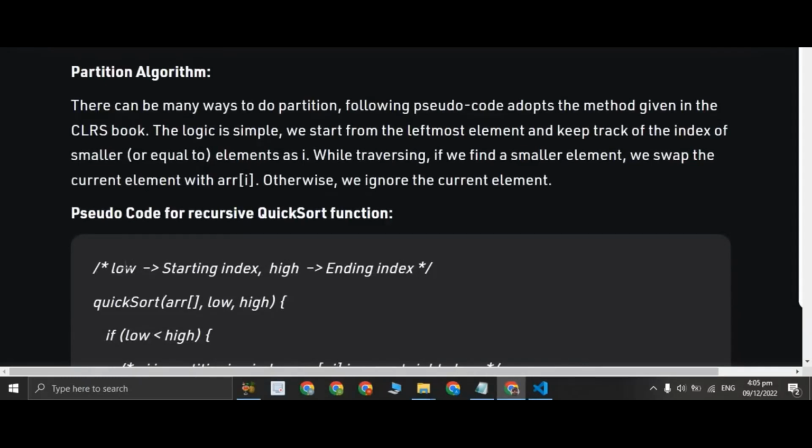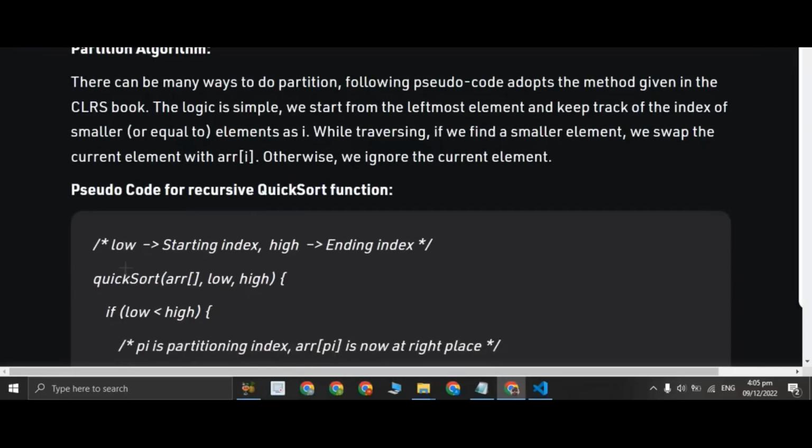There can be many ways to do partition. So the following pseudocode adopts the method given in the CLRS book. The logic is simple. We start from the leftmost element and keep track of the index of smaller or equal elements as i while traversing. If we find a smaller element, we swap the current element with the array's ith index, otherwise we ignore the current element.